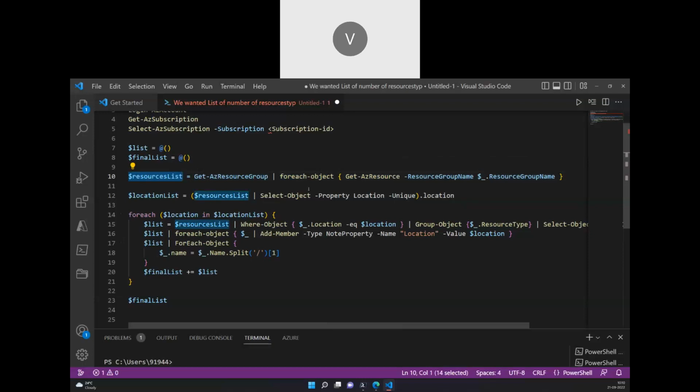And here at this point of time, I wanted to know in which all locations the resources are there. So what did I do? I got the list of all the resources. In that, I only selected the property called location.